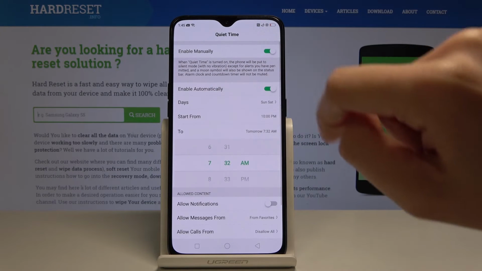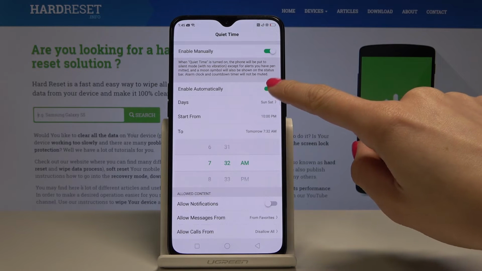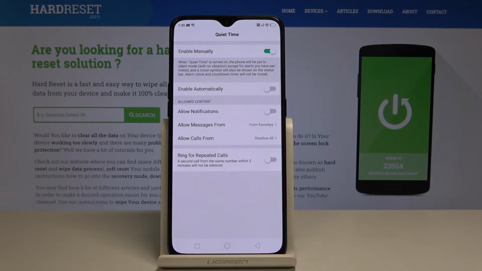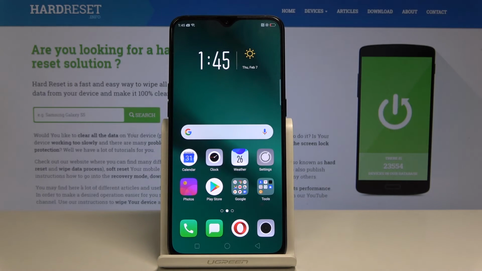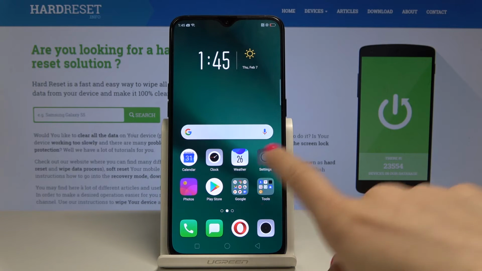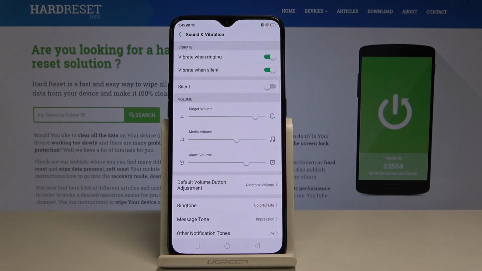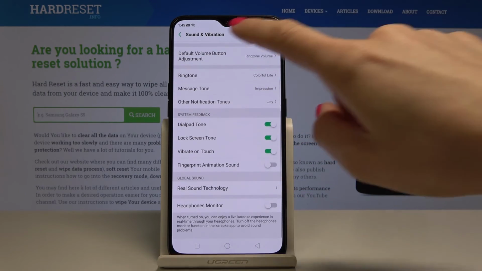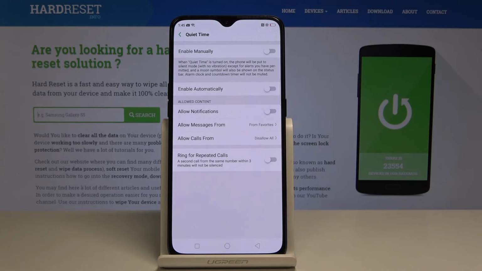If you'd like to turn off Enable Automatically mode, just tap over here. And if you'd like to switch off Enable manually, just tap on the same icon. You can also enter the DND menu through the settings, so just go to the settings, then go to sound and vibration, and to quiet time here, and now you can do exactly the same things.